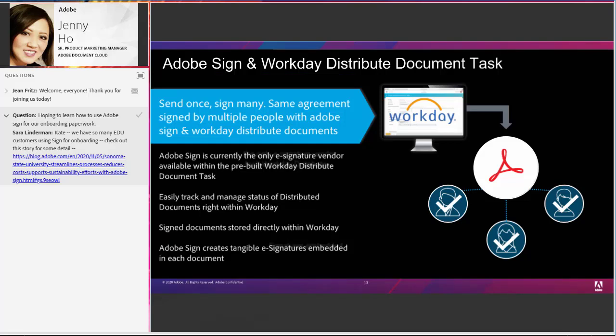I talked about distribute documents earlier, and that's really sending one document to many, right? That could be really helpful for sending mass documents for signature, to a bunch of students for signing off disclosures or anything like that. So when you need to get the same agreement or whatever document you want signed by multiple people, and you want an individual copy for each signer, you can do it really quickly in a few fast steps with Adobe Sign built into the Workday Distribute Documents feature.